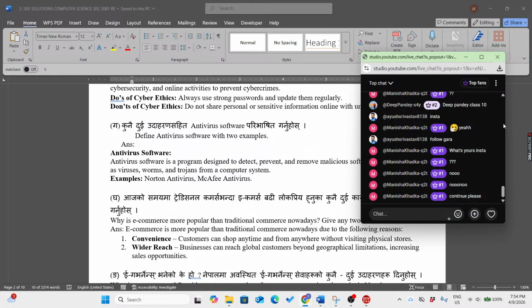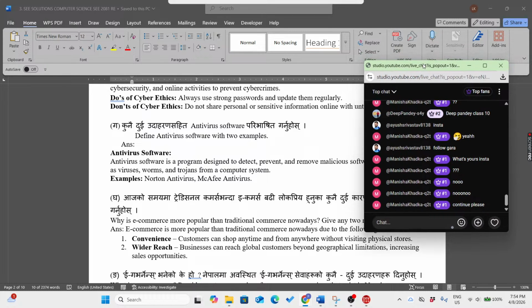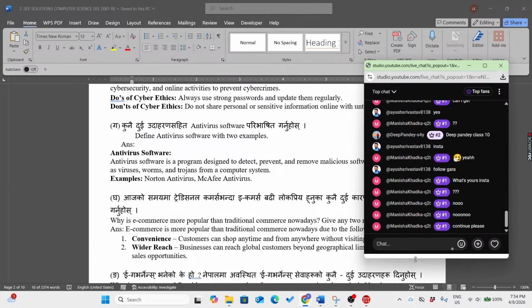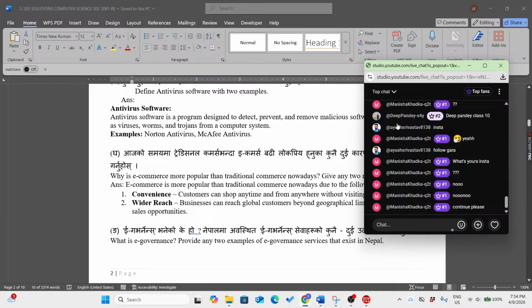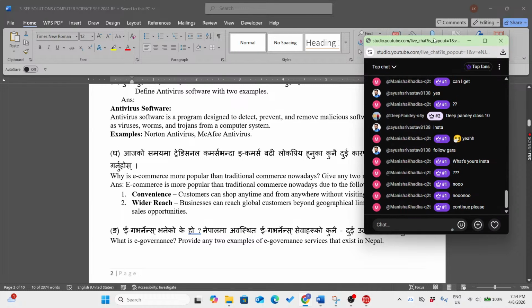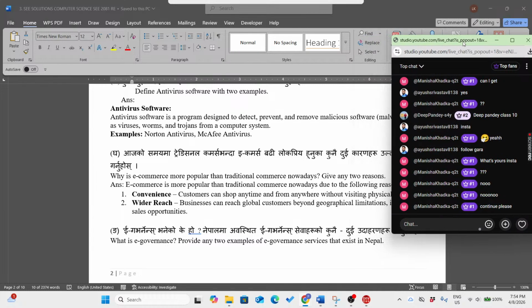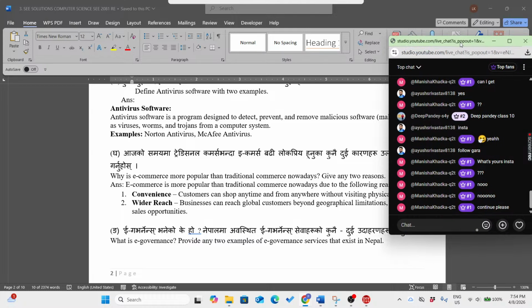But when you talk about e-commerce, you don't need to go physically or visit the market. Just stay at your home and start buying and selling. It means you can buy and sell from anywhere. So wider reach we can say there, and traditional has limited reach. In this way, simply define and get the full marks. Computer science is where you can get full marks. So here is Deep Pandey. Do you have any question, Deep Pandey?